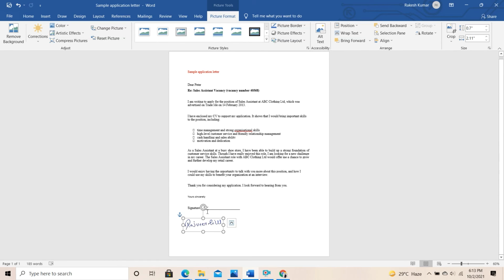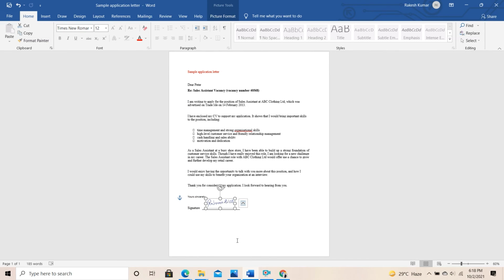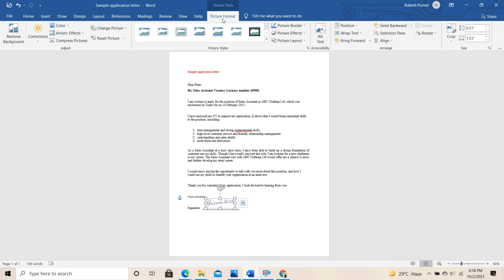Now you can see we are able to move this signature. I'll paste my signature here. Again we start decreasing the size of the image. Guys, if your image is placed above any text, then you need to select this image, then click on format picture, then the backward arrow button, and then click on send behind text.